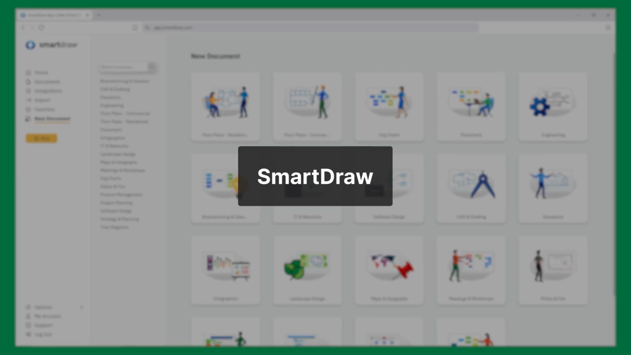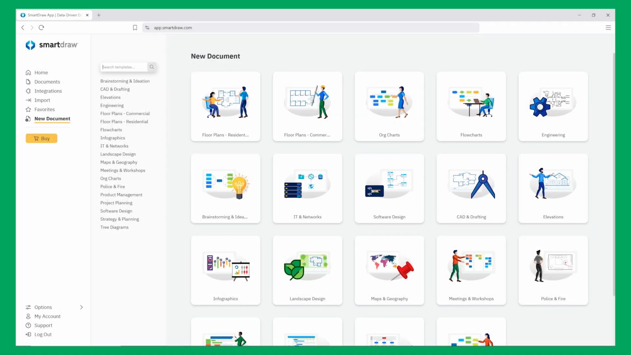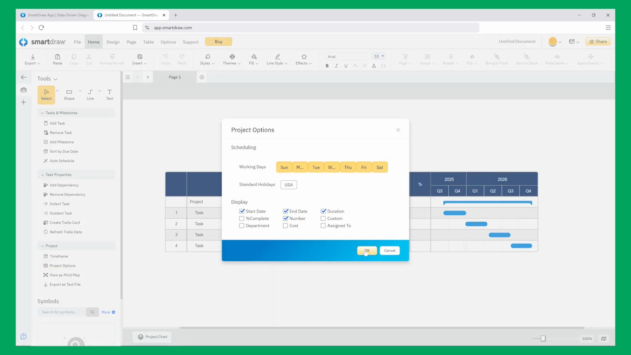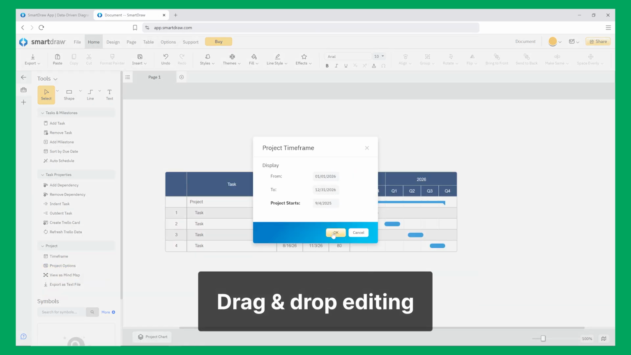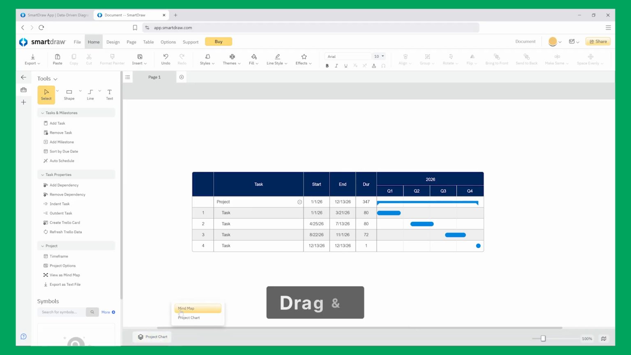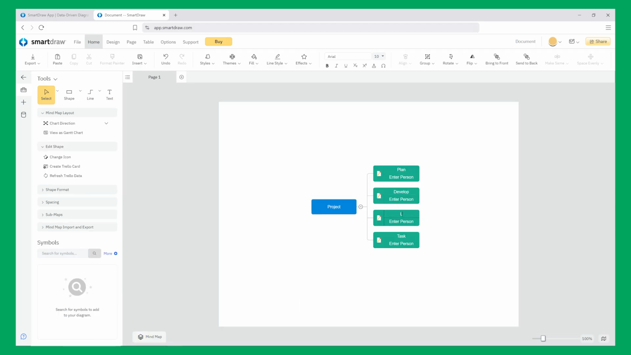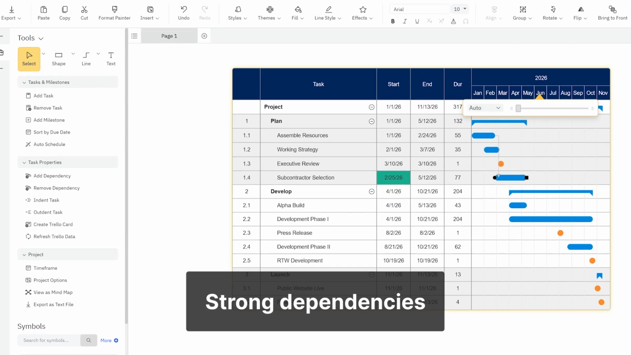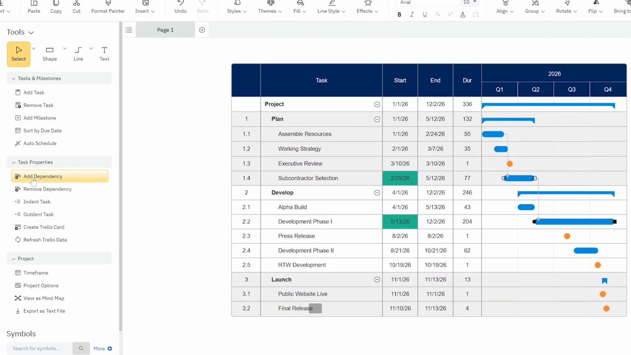SmartDraw is a structured, logic-based diagramming tool that can also do timeline visuals. There are barely any templates to pick from, so you will need to start from scratch. The timeline builder is strong with drag and drop functionality that makes it rather intuitive to move tasks or milestones around, and there are some basic visual customization options, as well as a pretty robust dependencies feature.